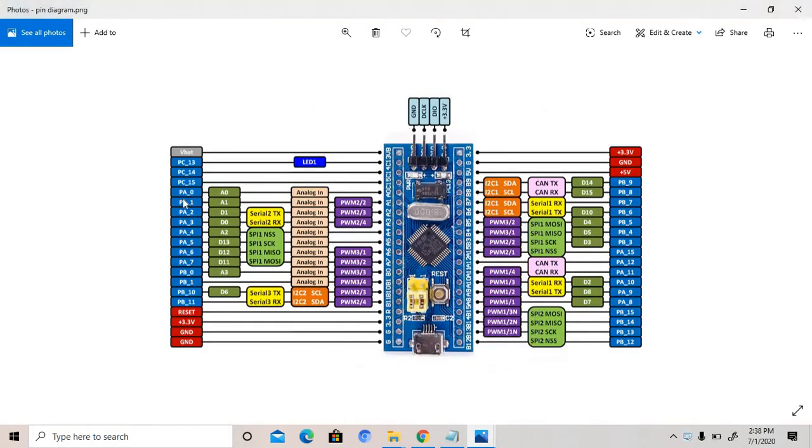In this, these are the GPIO pins in blue color. These are the I2C pins in orange color. These are the analog pins. These in yellow color are the UART pins. These are the CAN pins. These SPI pins are in green color. This is the pin diagram of STM32F1. These are the ground, VCC positive 3.3 volt, 3.3 volt. This is a ground and this is 5.5 volt. So this is the pin diagram.